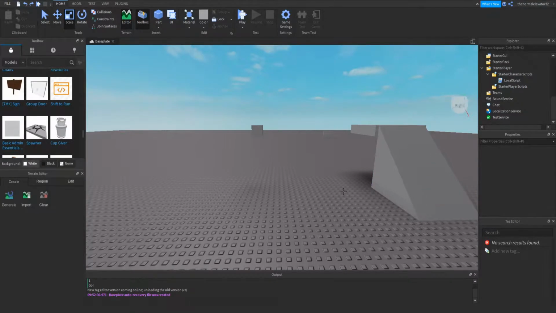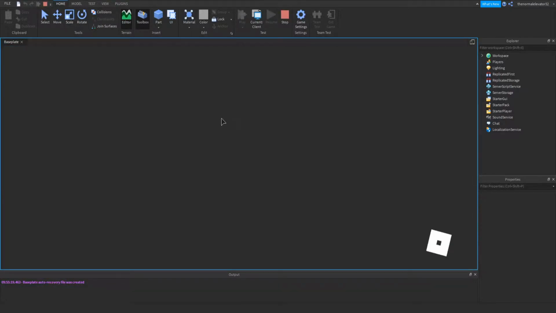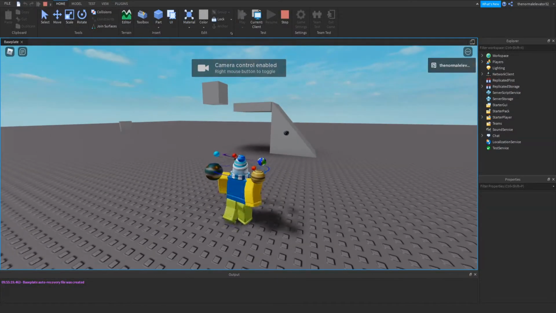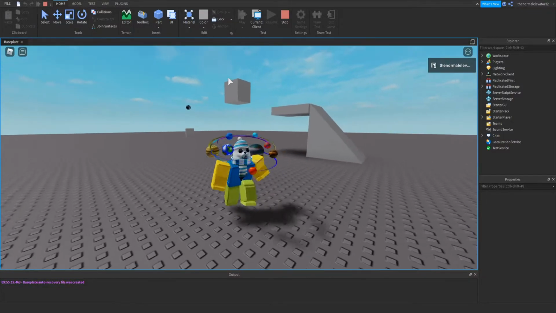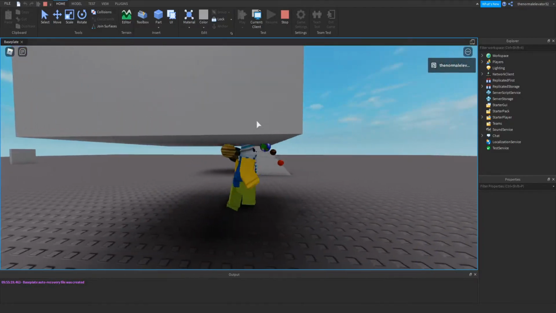Hello there guys, and in today's video I am going to be showing you how to make these three things and basically explaining to you the tween service inside of Roblox. So first thing here is this cube that gets larger. As you can see, I've got myself this cube.